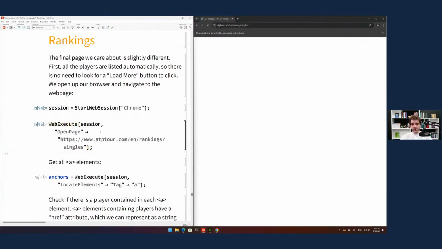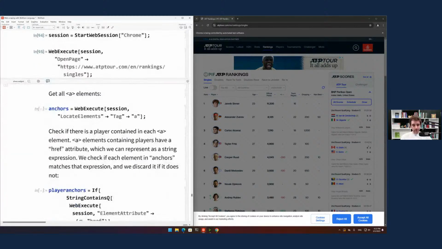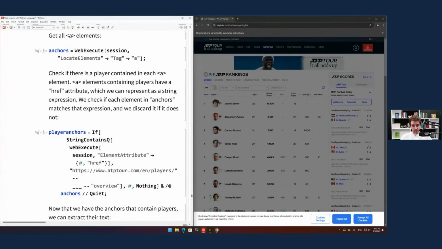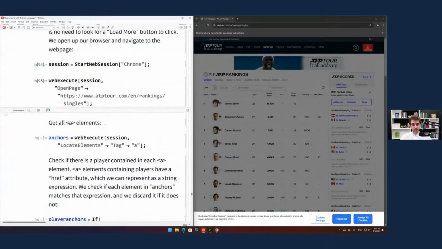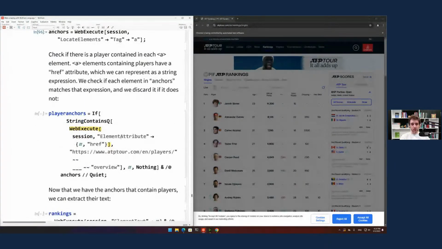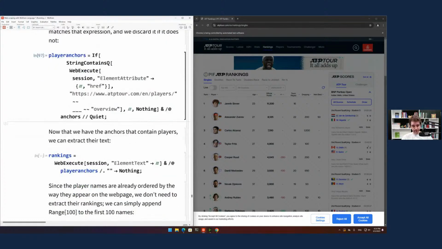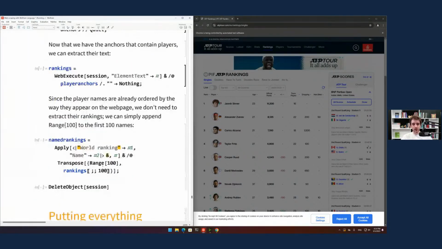So the 4th web page is just the rankings of the players. Actually, I'm not sure if it looks differently. Maybe it's the same. Oh, the button is different because we still need to click a button. The logic, the code that we use is the same essentially. But in this case, we're just getting their world ranks. So Sinner is rank number 1 and so on. Again, a bit of string cleaning.